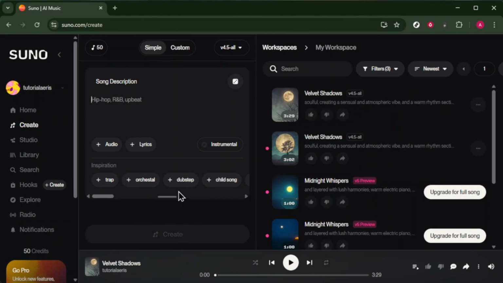With the simple creation mode engaged, it's time to focus on the core of your creative effort, your funk song description. In the text area provided, go ahead and type in your song description. Be as descriptive as possible. Think about the mood you want to convey, the themes you'd like to explore, and any specific instruments or sounds you envision as part of your song.